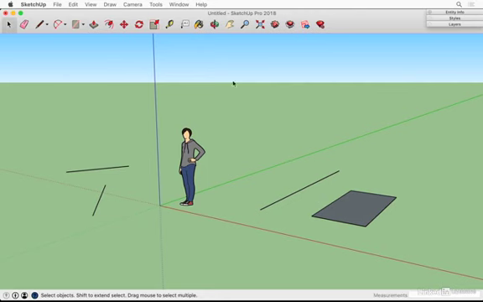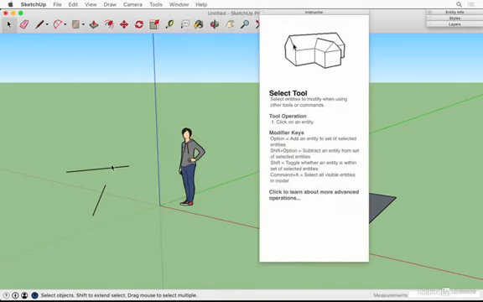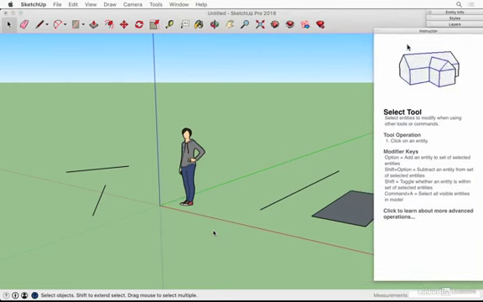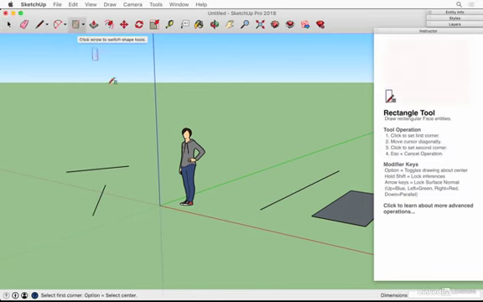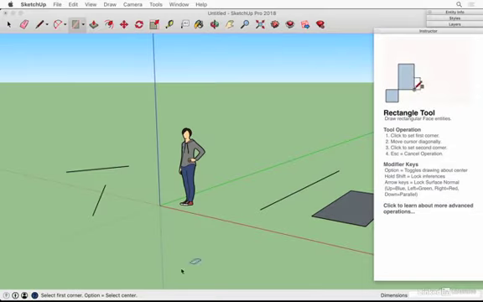It's also helpful when you're first learning SketchUp to open up the instructor window or expand it in the default tray. The instructor has additional information that isn't shown on the status bar. So for example, if I go to the rectangle tool, you can read over here that there are different modifier keys that you can use. And this information just is too much and it won't fit on the status bar, so it's not shown. But this is quite helpful when you're first learning a tool. You can read all the different options that are available.